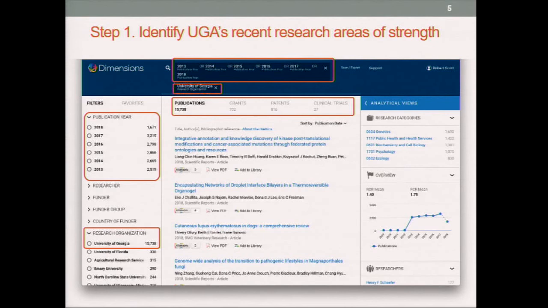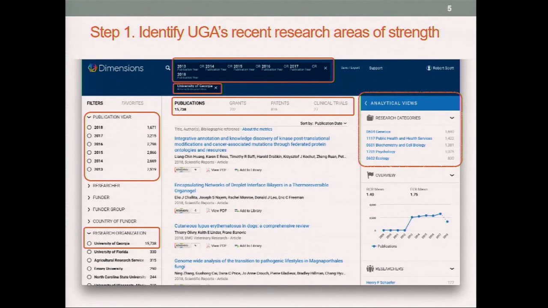And then I picked the University of Georgia. And I have to say, the nice thing about the usability of dimensions is that every time you create a filter, it appears at the top of the page all the time. So you're always reminded of what you're searching for, what your query was. And once you do that, you can look on the right-hand side under analytical views. It starts to tell you what the fields of research are. This is a taxonomy, one of the taxonomies that Dimensions uses to categorize what research areas are important here. And these are ordered, in this case, by number of publications.